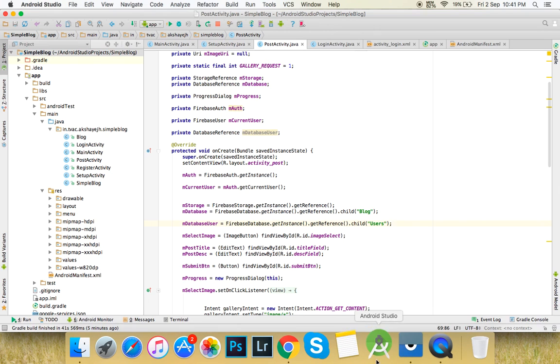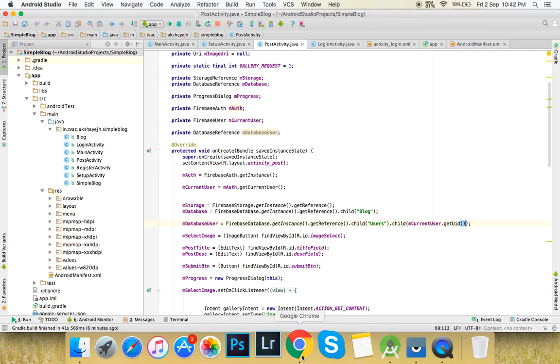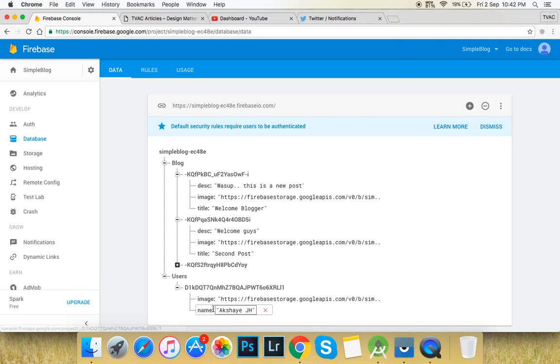So what we can actually do, if we have already created the current user over here, is add another child over here. So we can say current user dot get UID. So we are actually querying inside this right now. All right, I hope you guys are getting me.